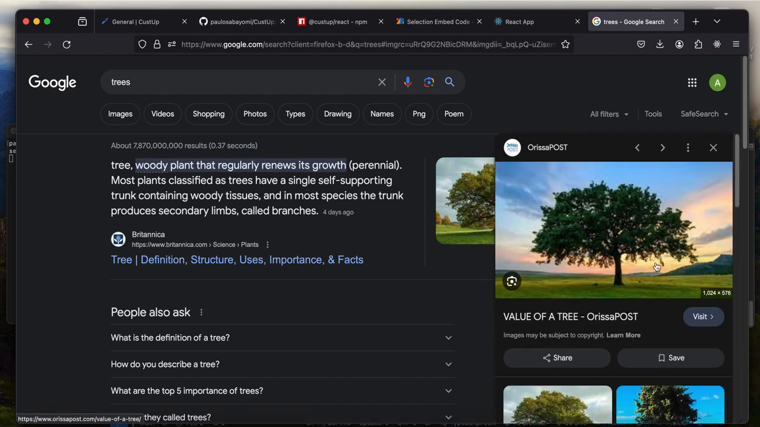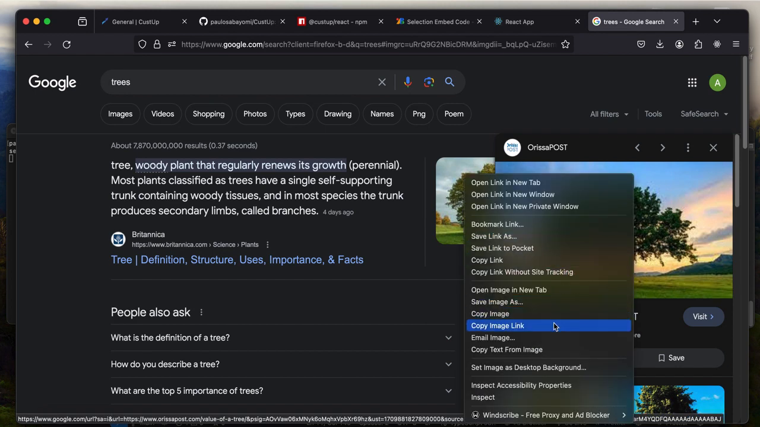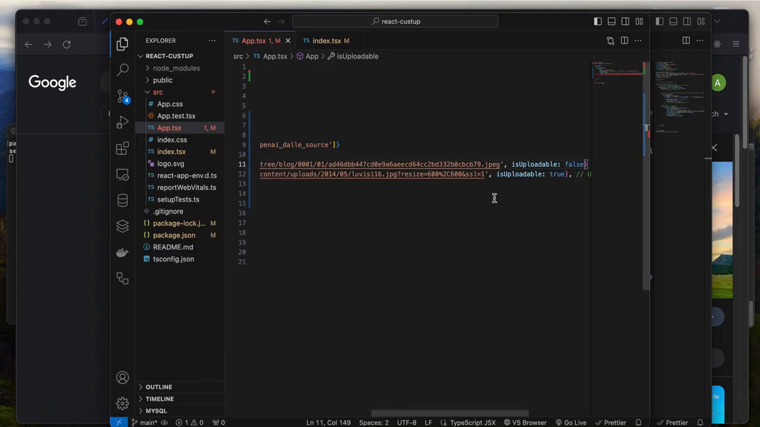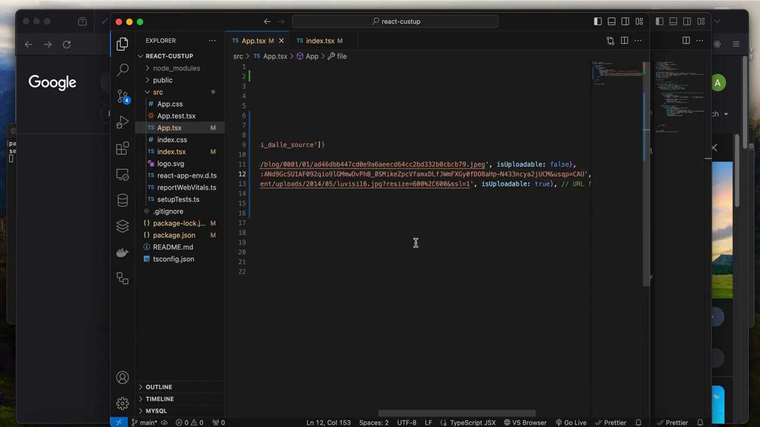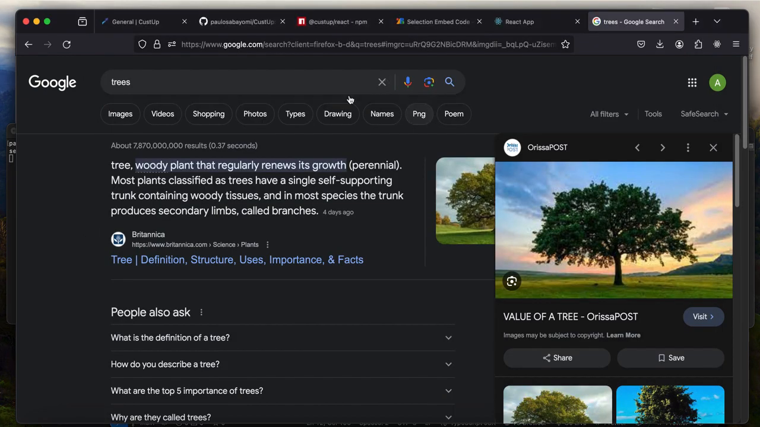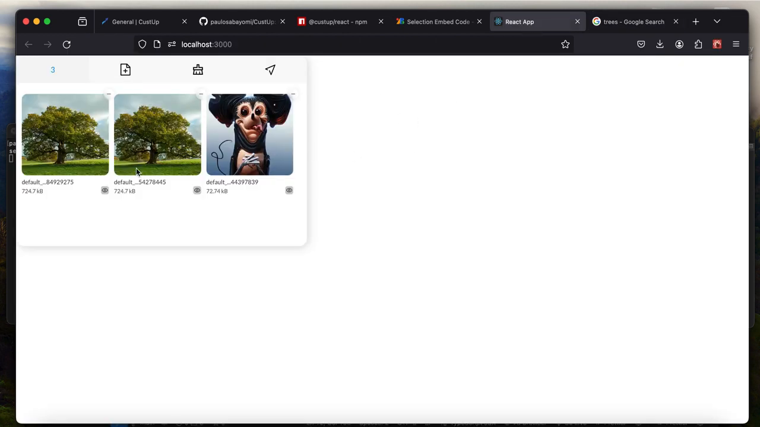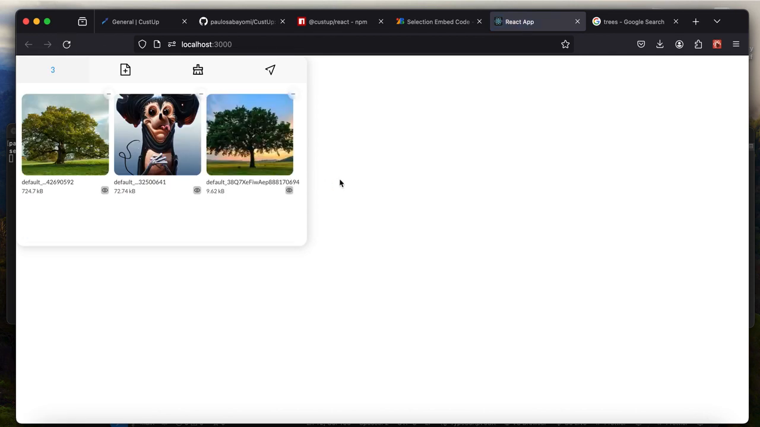Let's choose any file here. I'm waiting for it, still loading. Okay, let's just copy the link just like that. Then one more. And now, as you can see, the files have been automatically loaded. You see the speed at which they were loaded.